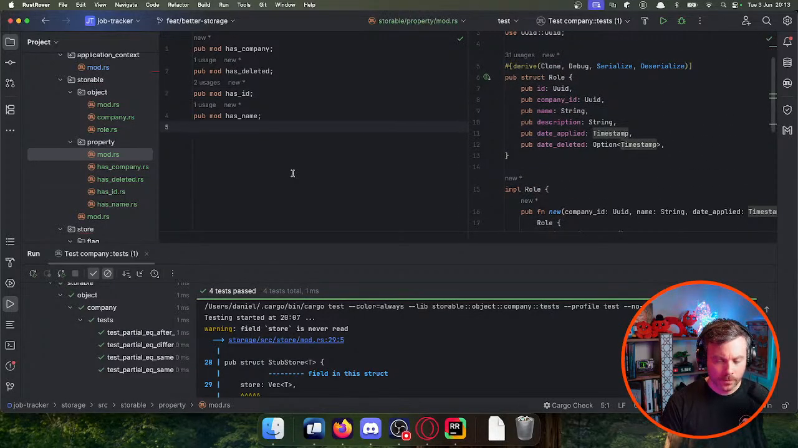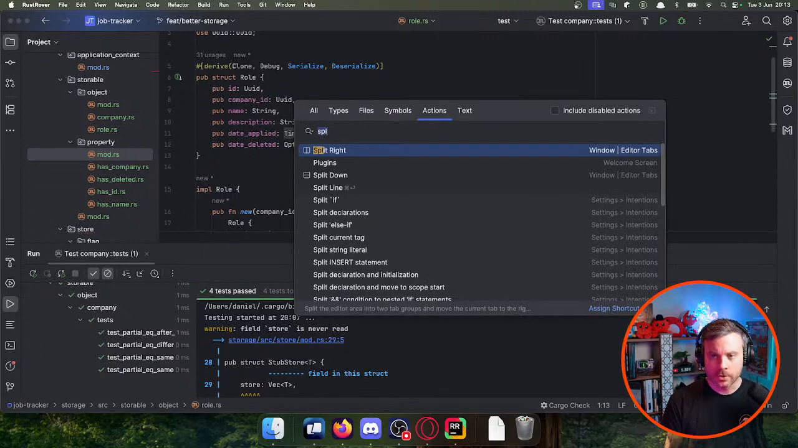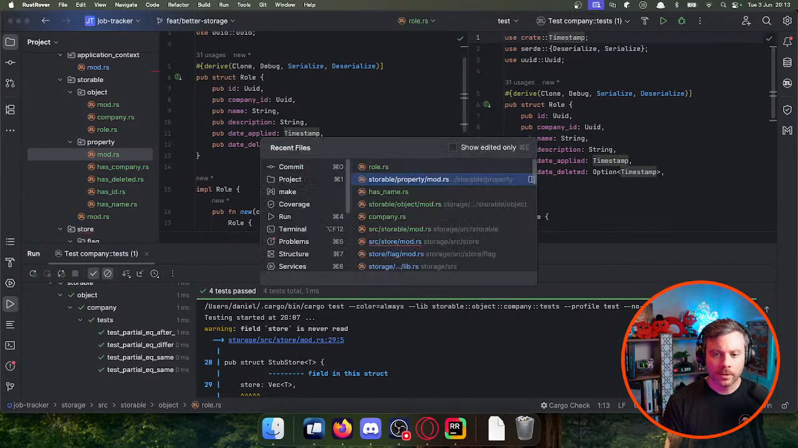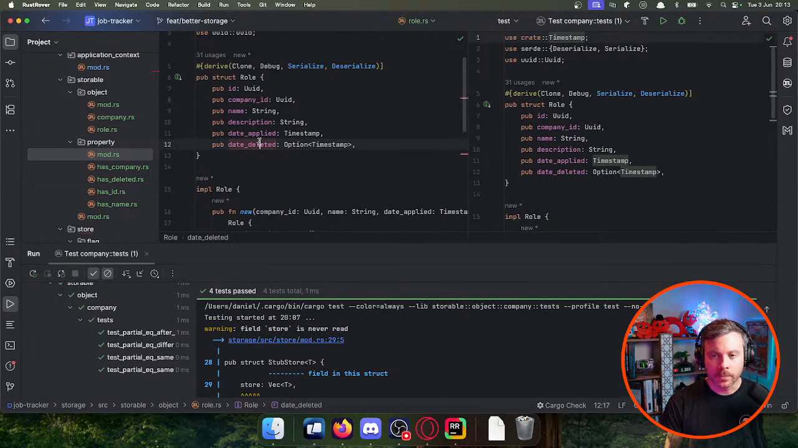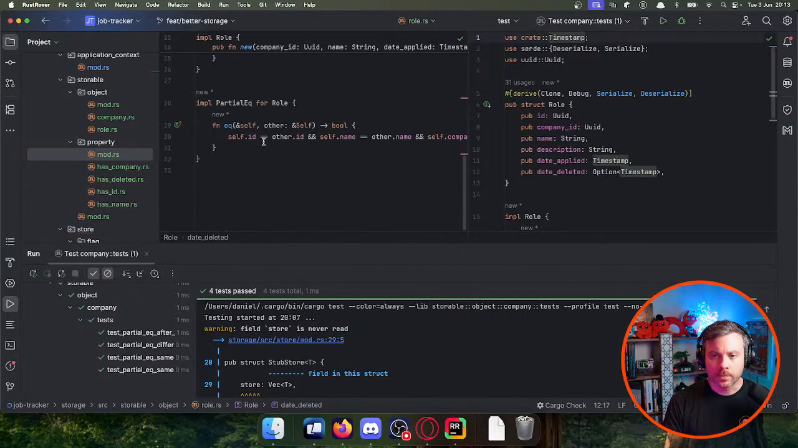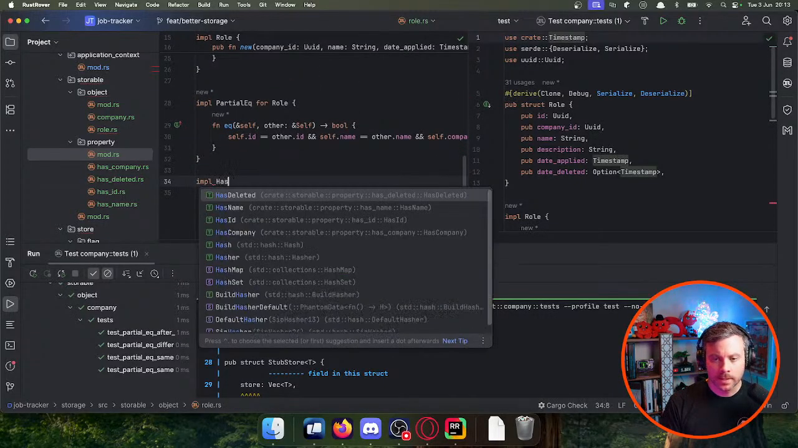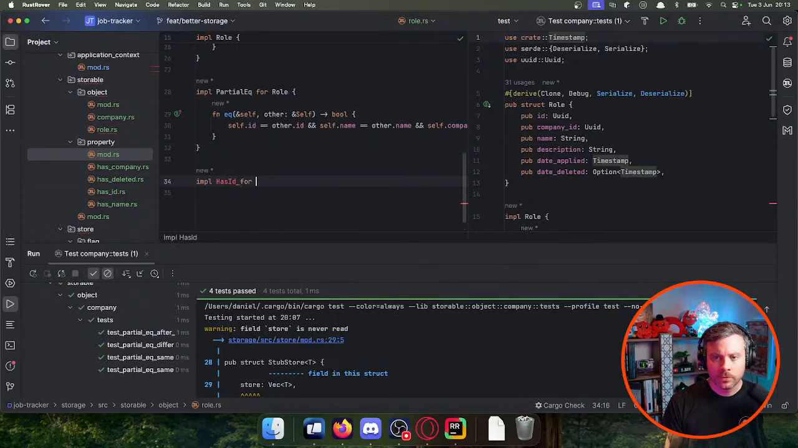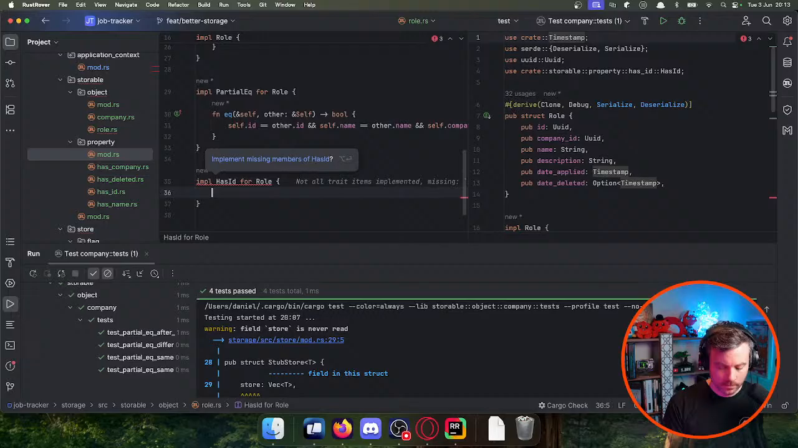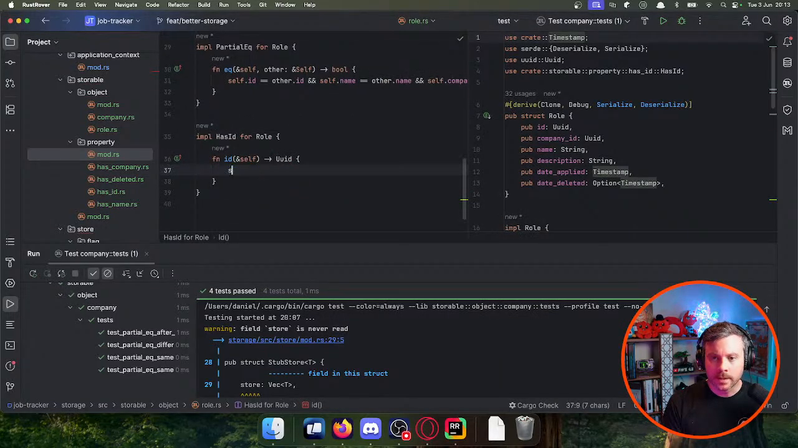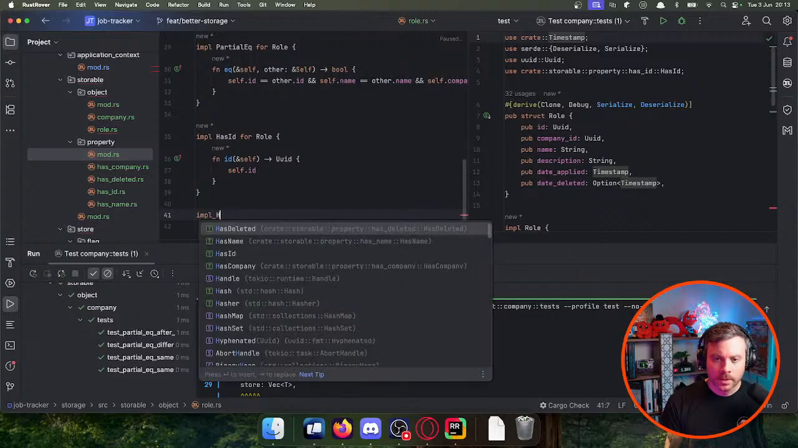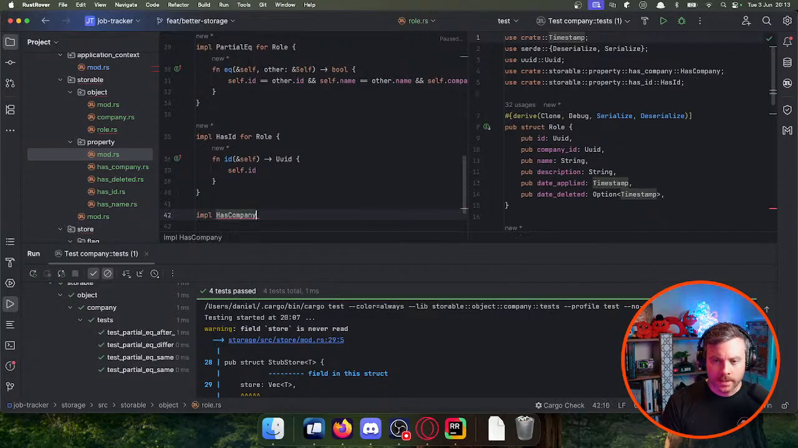So, the problem with this is that you can't jump back to a file that you want two of them open at the same time without closing the split. Anyway, that should be fine. So, impl has ID for role. Control I, ID, self.id, impl. So now we get into the more interesting has company.